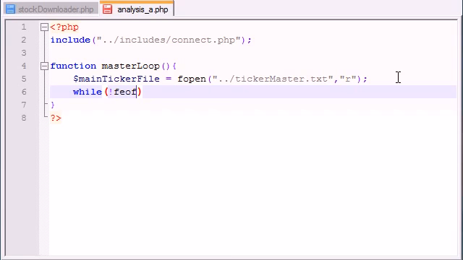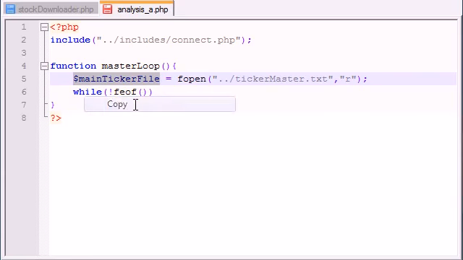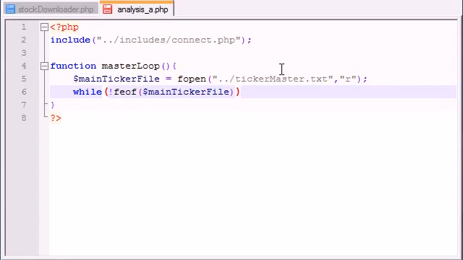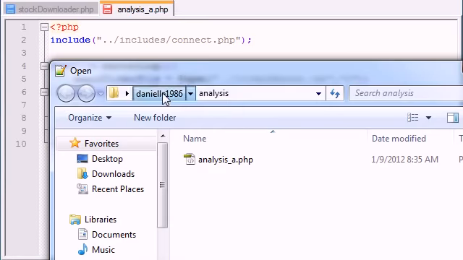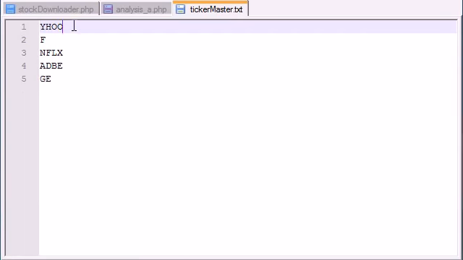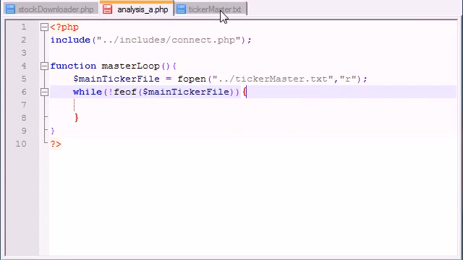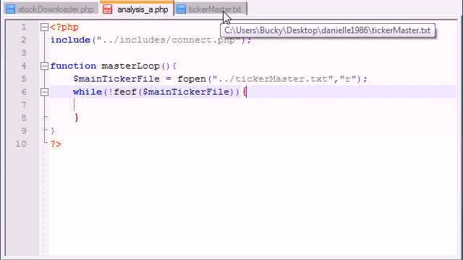feof, and as a parameter of this, I'm just going to use that main ticker file. Now what feof means, I can't even remember if I talked about this in the last tutorial. This is pretty much a pointer checking for the end of file. It's like a cursor that's going to go through your text file. Let me open up tickermaster.txt. Technically it's a pointer, but it's pretty much the same thing as a cursor, or at least that's the closest I can explain it.